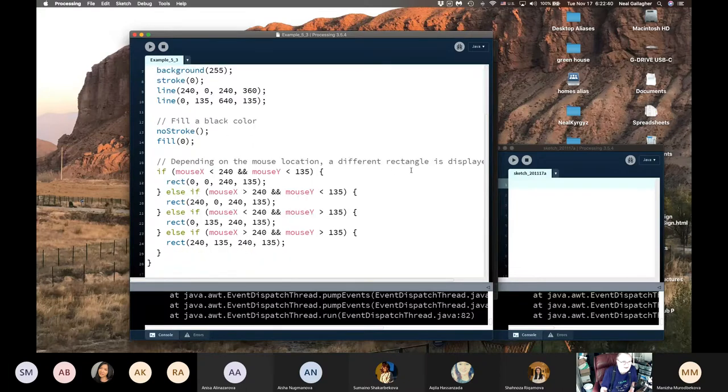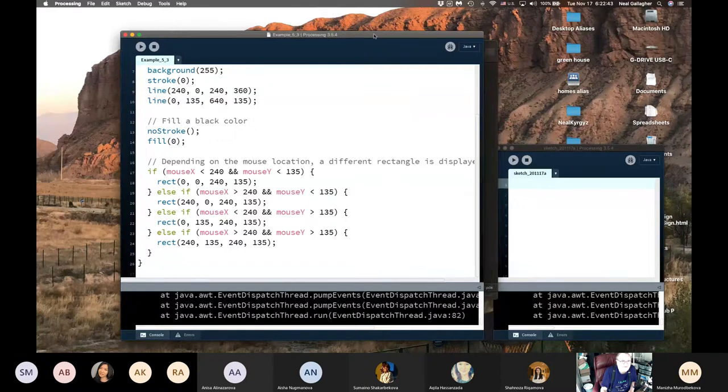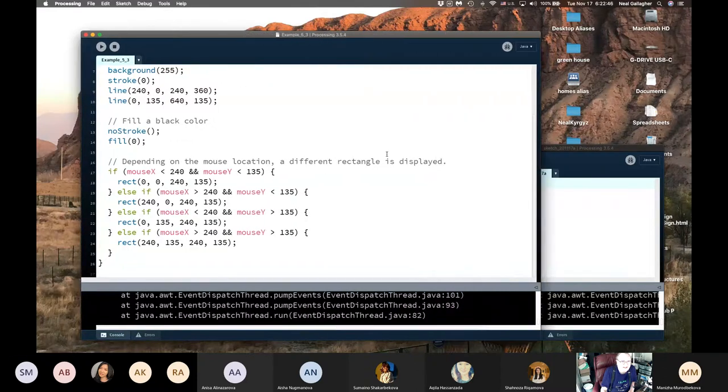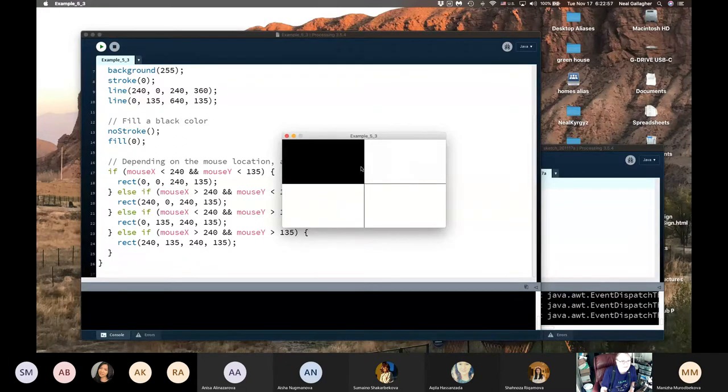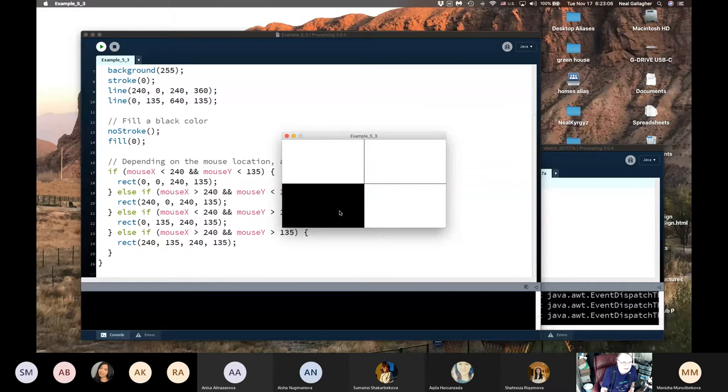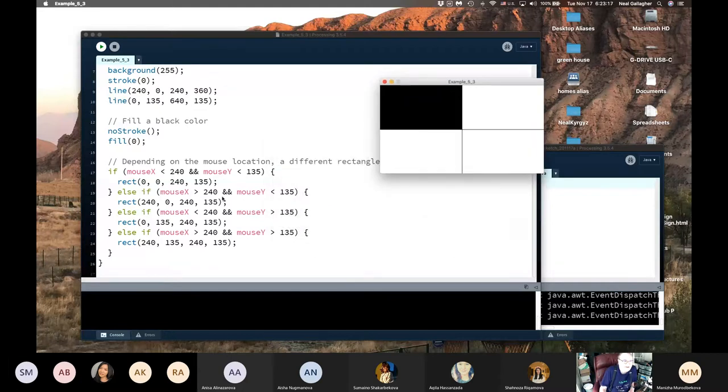And then we have, depending on the mouse location, a different rectangle is displayed. So here we have this right here. Let's just see what happens here. Notice what's going on is if I move the mouse, the quadrant turns black. Okay. So here I'm checking the X position.